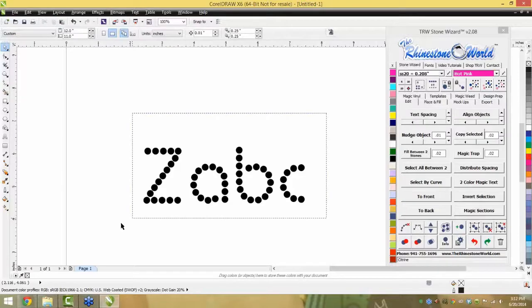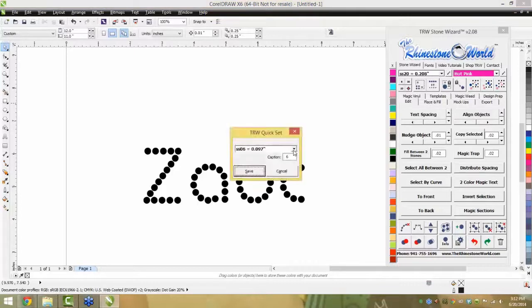Okay? Well, the quick change buttons right here that we have, if I hold the shift key and let's say I click on this 6, I can make that button correlate with any stone size I want. So let's say I use SS20s a lot. I can change that to a 20, hit save. Now you can see it's changed to 20s.